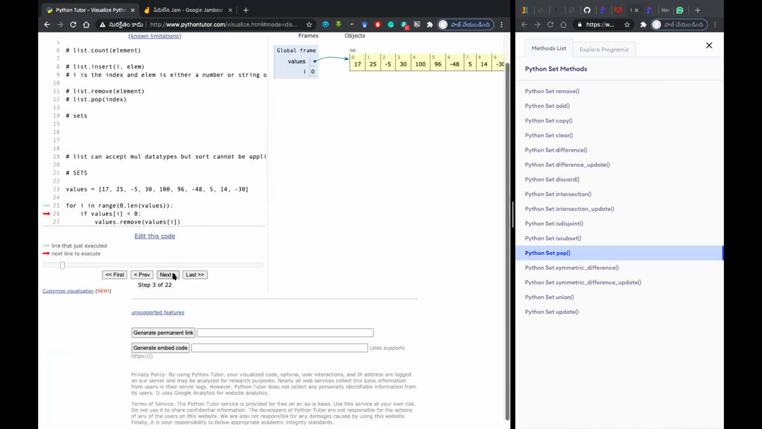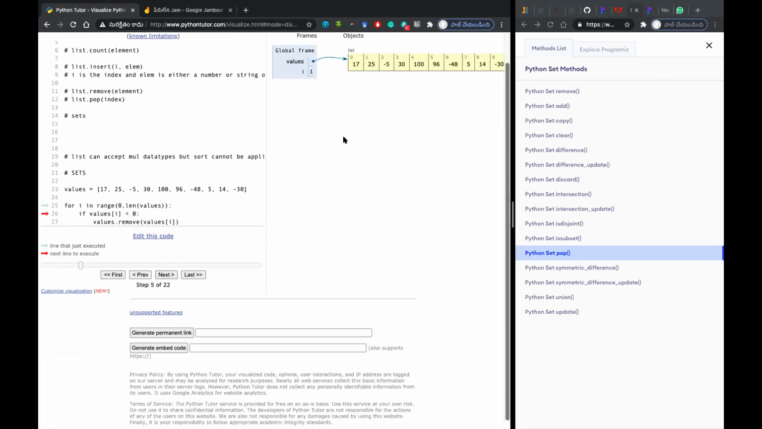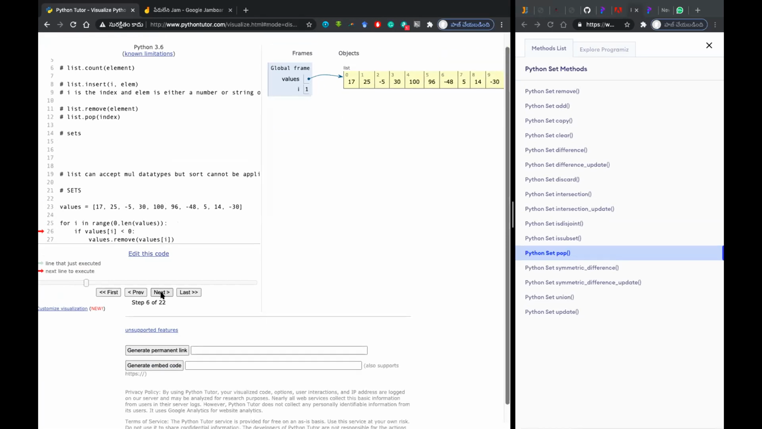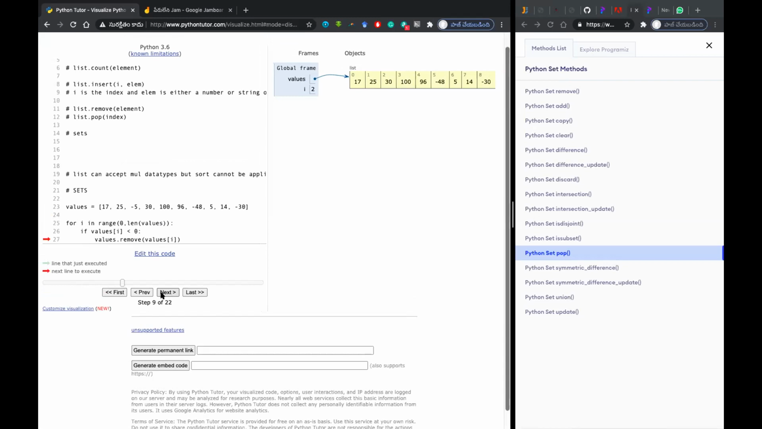So initially, if i is 0, that's fine. Next i is 1. You can also check the memory. That will be fine. Next, it will also be fine. If i is 2, that means the index 2, because the element is -5, I have written a statement that if it is less than 0, remove it. So removed it. Okay, -5 has been removed.